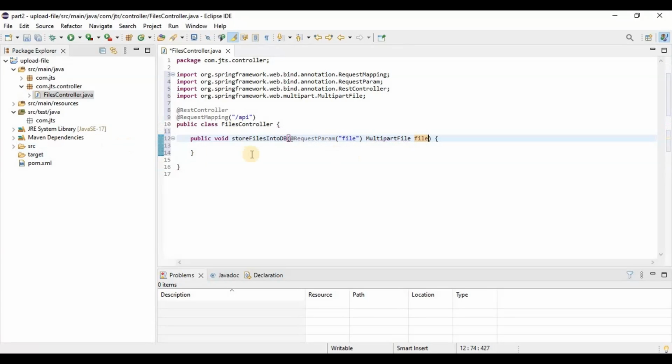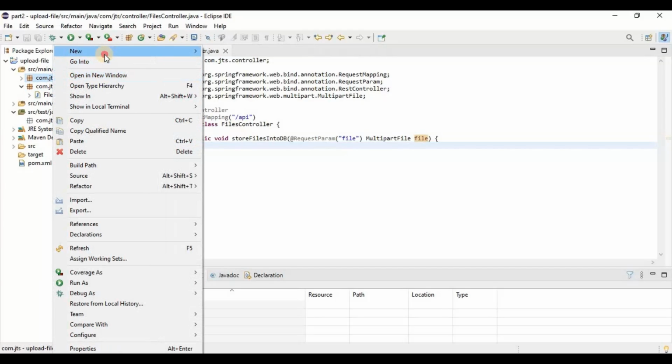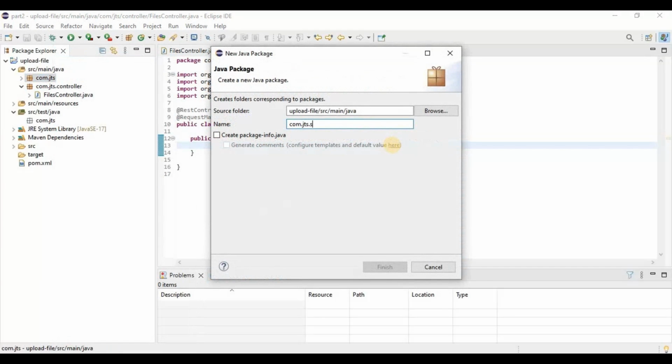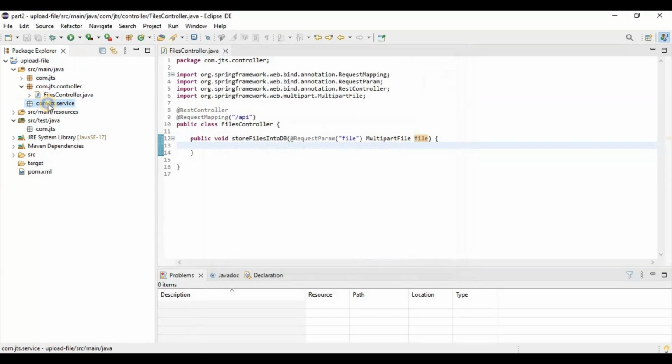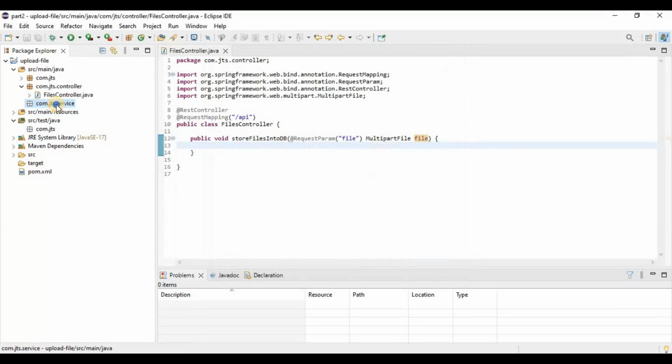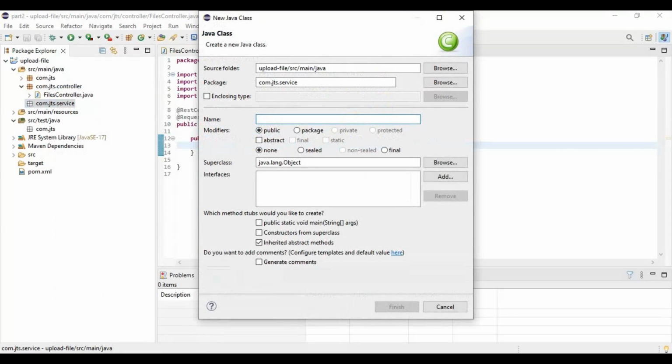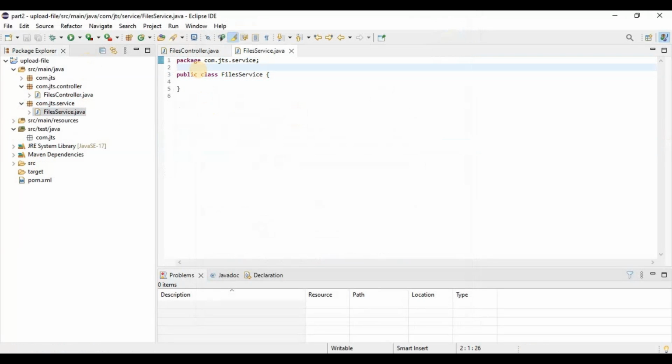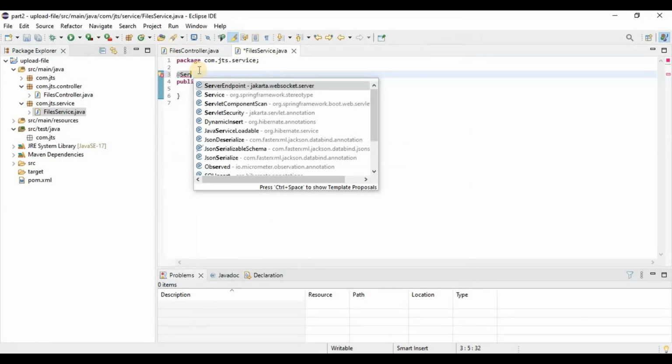File. Okay, next what you need to do, we are going to create one service. This particular service is basically responsible for doing all the operations. So let's create another package and call this service. Here we are going to create another class. So let's say what would be the name, files service. Now we need to annotate it with the service annotation.